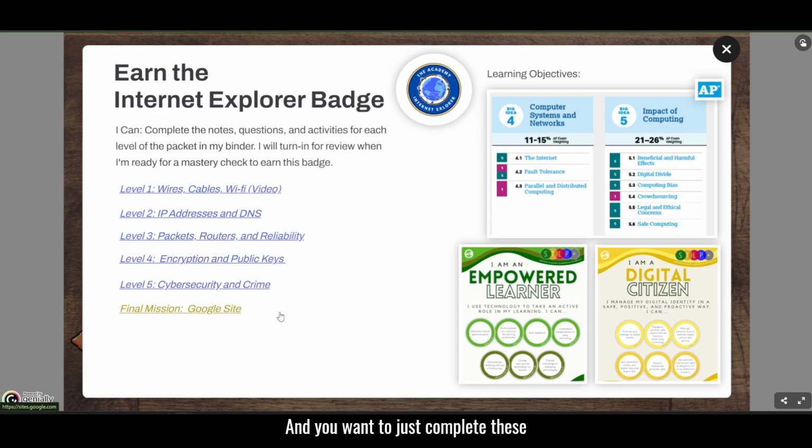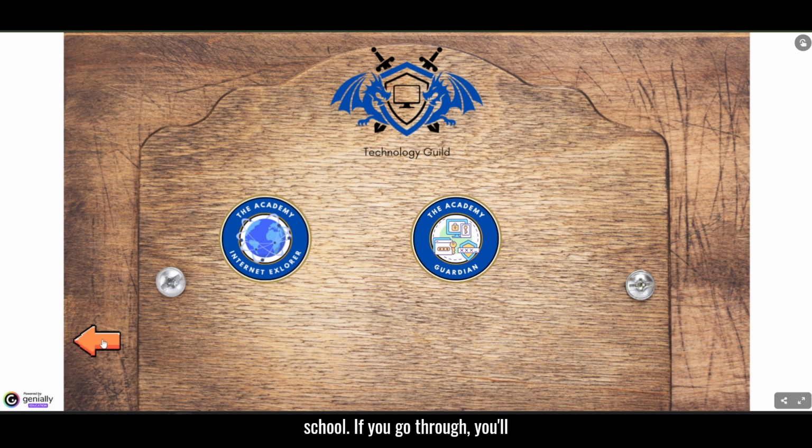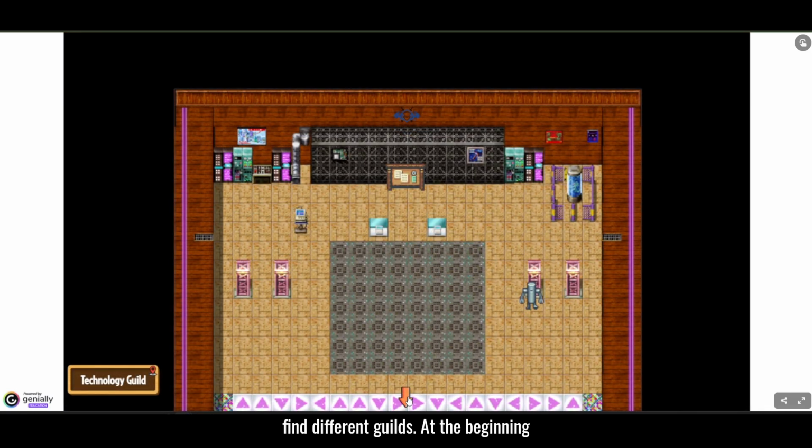And you want to just complete these because you just want to do it because learning about this is interesting to you. Or you acknowledge that knowing about things like this, networking and the internet, might make you have skills that are necessary to help you out in things like the AP class for computer science that you might take in high school. If you go through, you'll find different guilds.